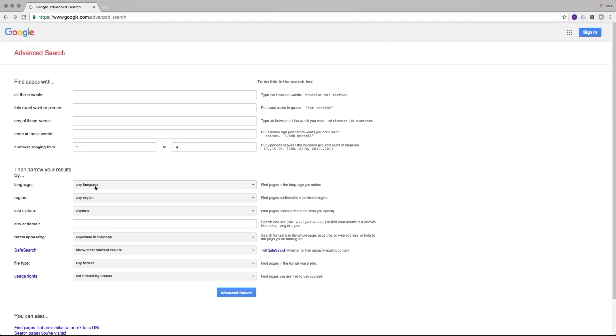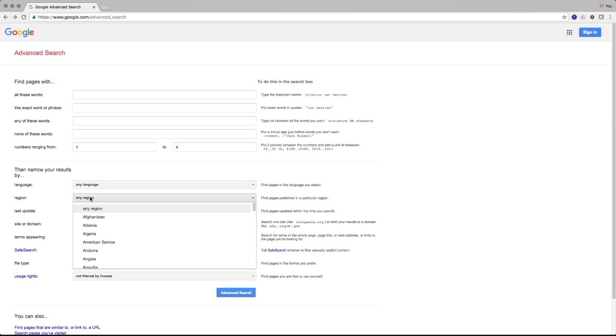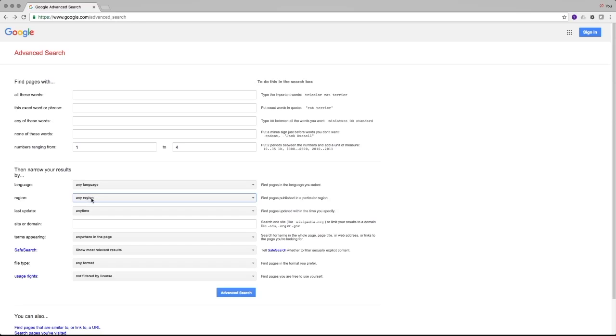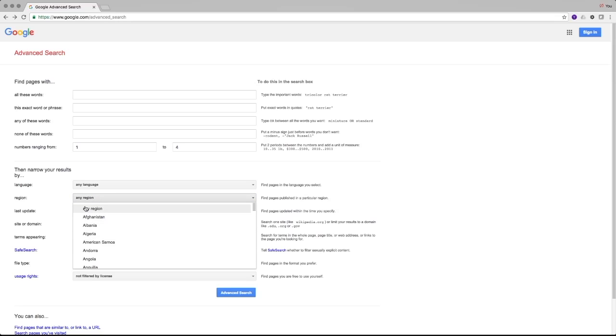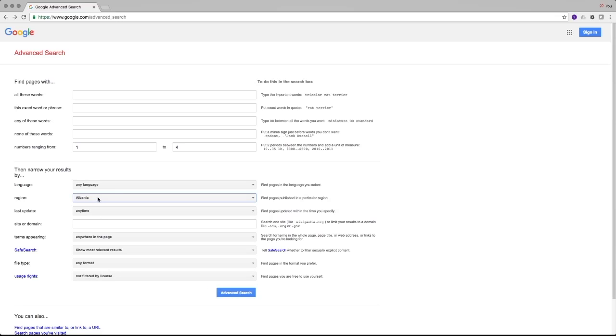This lets you choose what language the pages you will retrieve are in. This can be very helpful when you want to look for articles that you can read and understand. So if you understand and read English only, you would choose only English. Any language will pull up pages of any language. Region will pull up pages or articles from any region as well, but you can make that more specific. So if you want to look for news just for Albania or the United States, you would just click that. So let's say Albania, we're only going to get pages from the region of Albania.